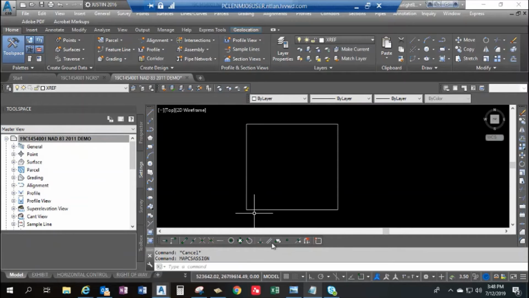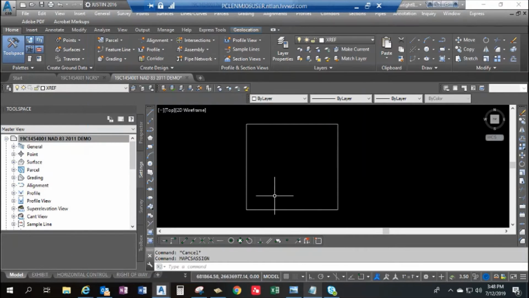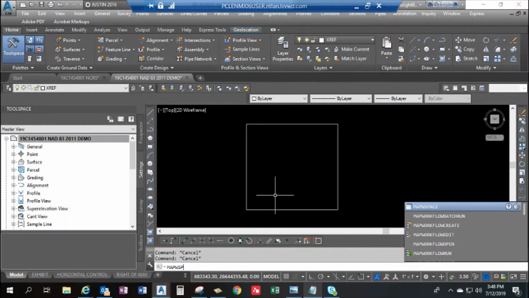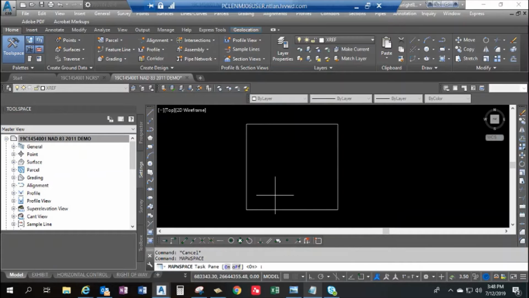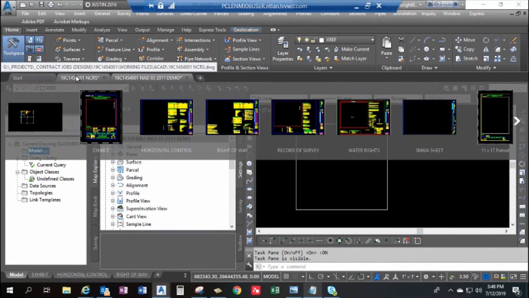Okay. Now I'm going to run another command called mapw space. And here I want to make sure that I say on. When that happens, you're going to see this other pane show up here on the left, this task pane. And from in here, what you're going to do is link to the NCRS drawing.